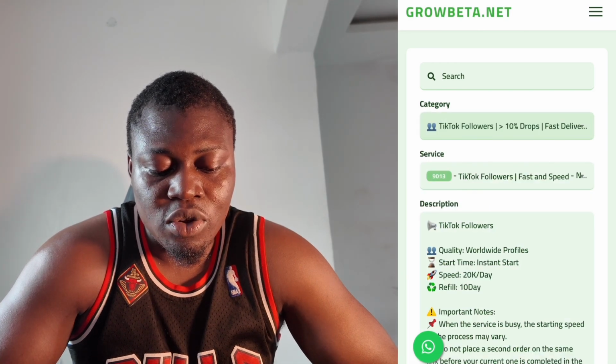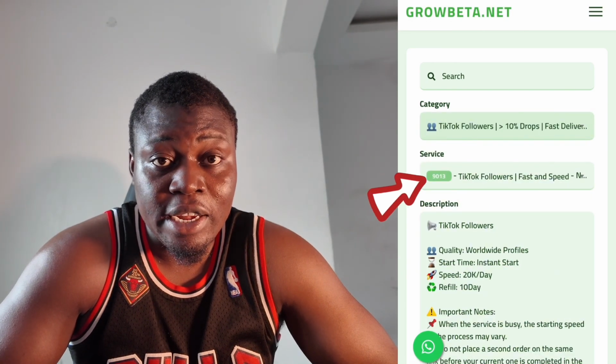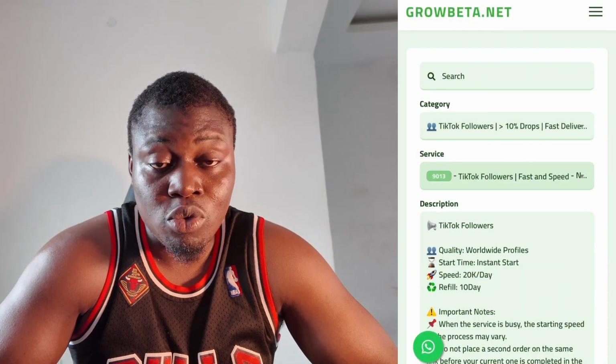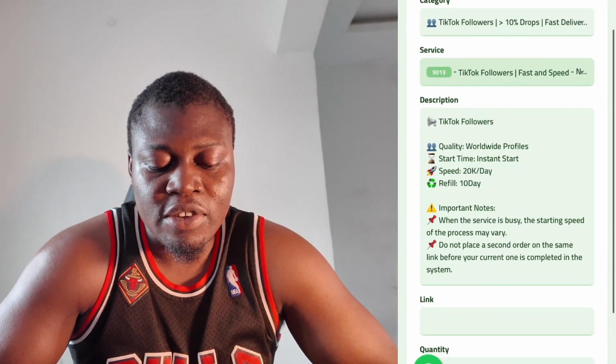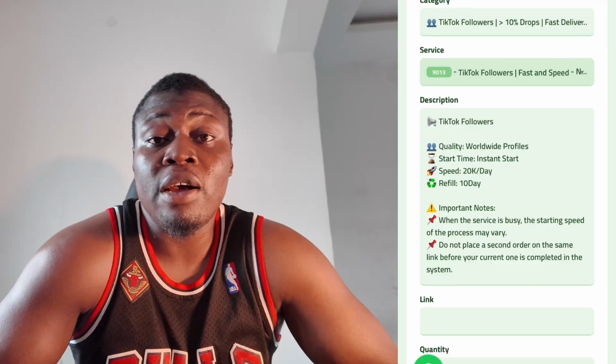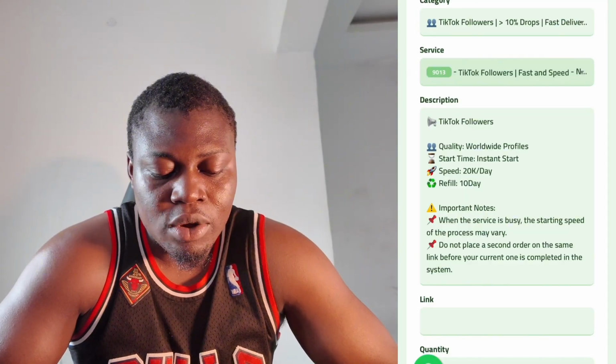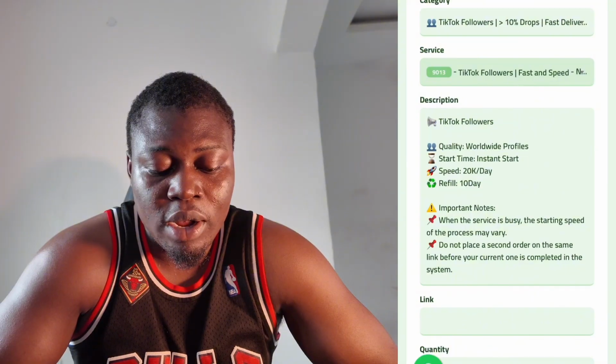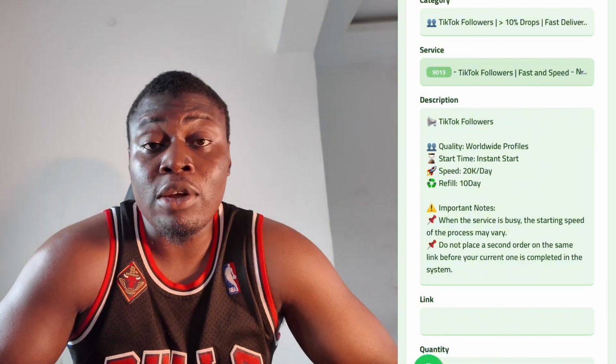Can you see? You need to tap on it, and once you tap on it, come to this service right here. Can you see this service? Just tap on it. I like using the first one, and read the description. The description is what describes the service. The description states that the quality is worldwide profile, the start time is instant, and the speed is 20k followers a day. So you can actually get up to 20,000 followers a day.